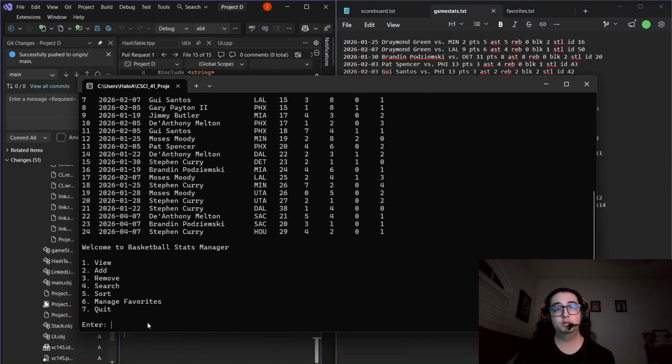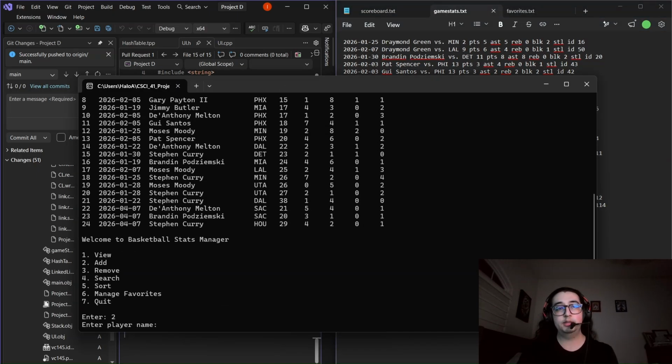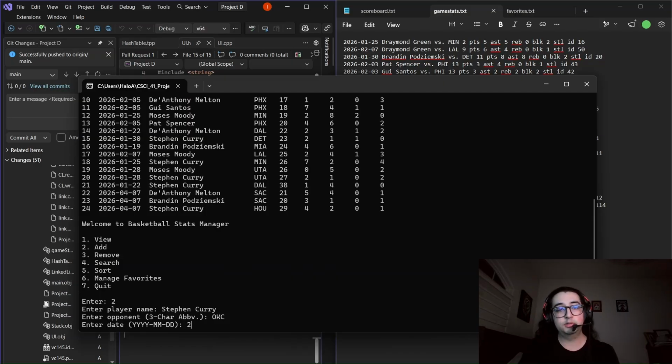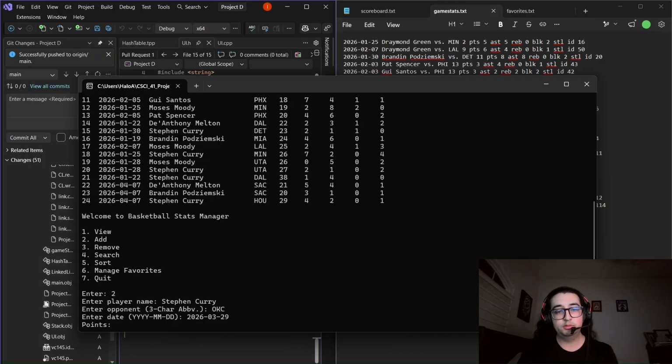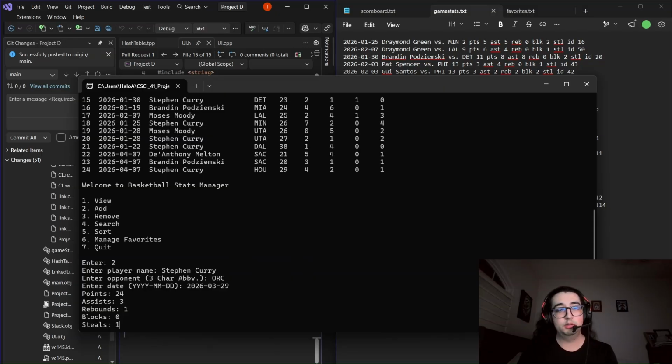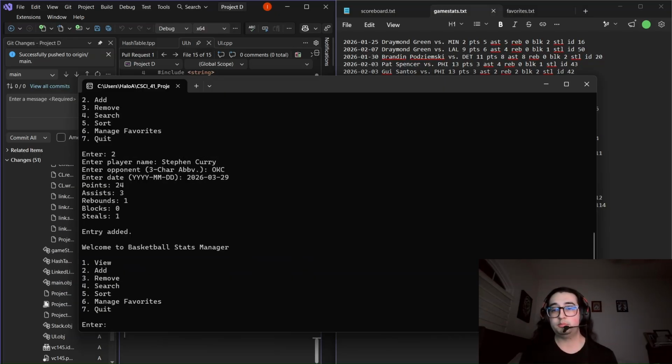Next, when we add a new entry, let's go ahead and add an entry. Let's say Stephen Curry. Let's just come up with one. OKC, 2026, at the end of March, just making one up. Let's just say he scored 24, 3 assists, 1 rebound. Okay, so we can then confirm that it was added, right?